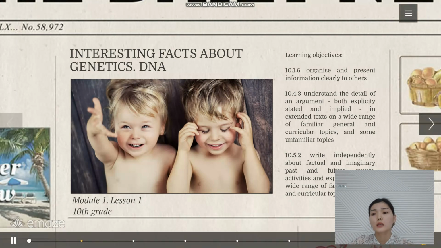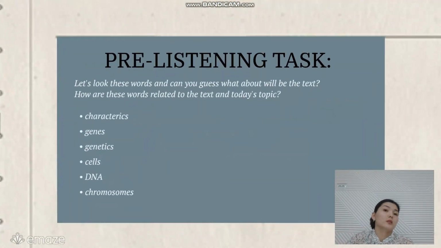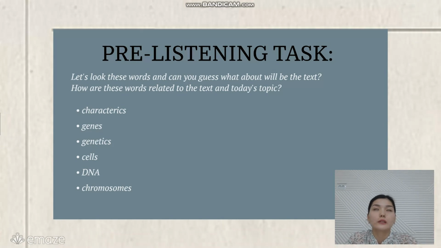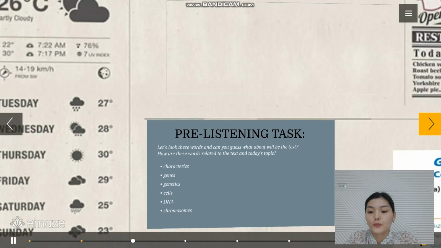Before doing the listening task, let's look at these words and can you guess what the text will be about? The first, characteristics, genes, genetics, cells, DNA, and the last one, chromosomes. Can you tell me, do you know the meanings of these words or their translation, or how these words are related to today's topic? Okay, let's continue.